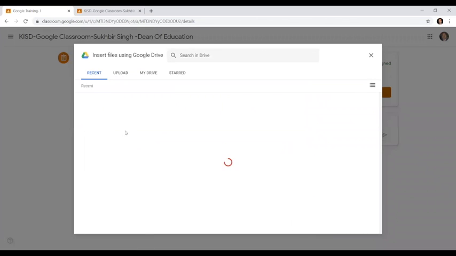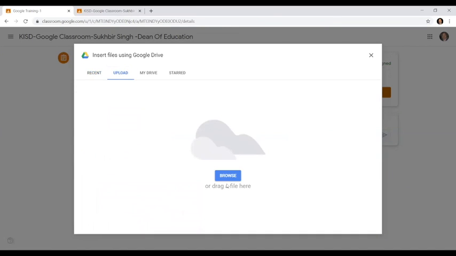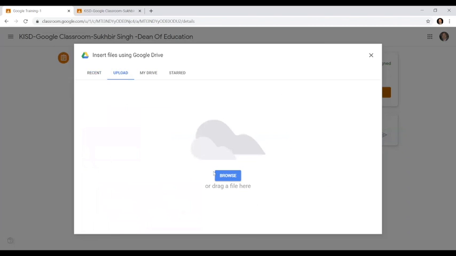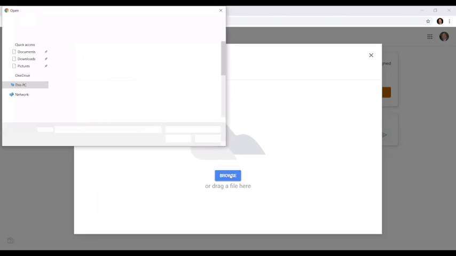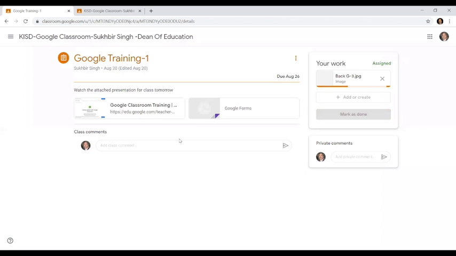If I go to Google Drive, these are my recent documents I have used. I can upload from my computer. I can go to my drive and upload all these lessons. Lots of options. So let's see, if I go to upload from my drive, I think this is the hardest part. You browse, you go to your computer and your document, it can be saved under documents, it can be saved under your PC. So I'm going to pick this picture and we'll load it. It is loading, and as soon as it's loaded, I can say, okay, I'm done.